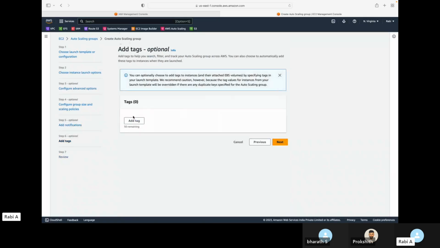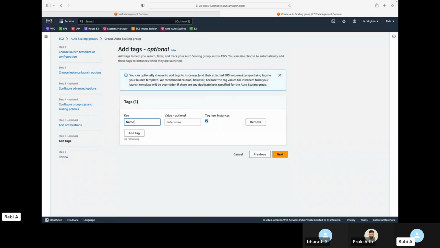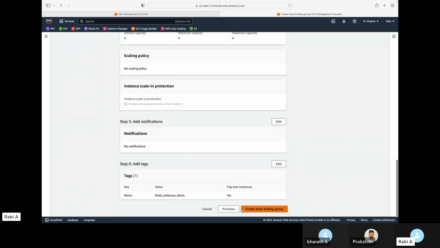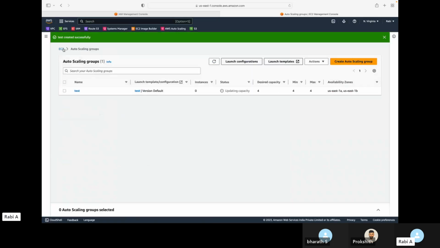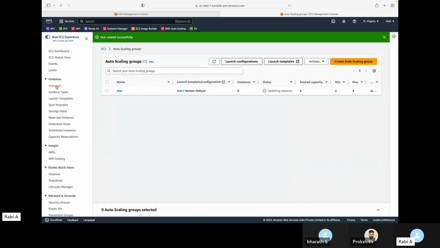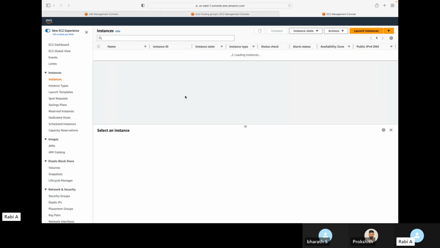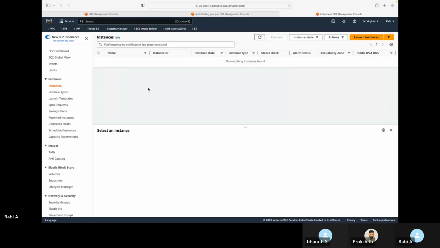And then next, you can add your tags. Let's say this will be my fixed instances demo. Next, you get to review everything and then click on create auto scaling group. Now what this will do is launch 4 new instances for me.